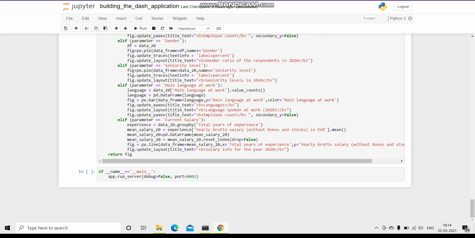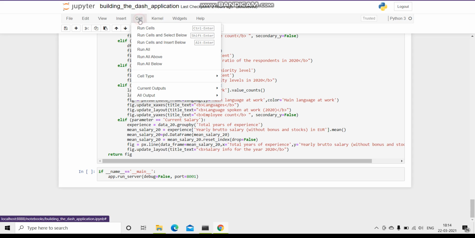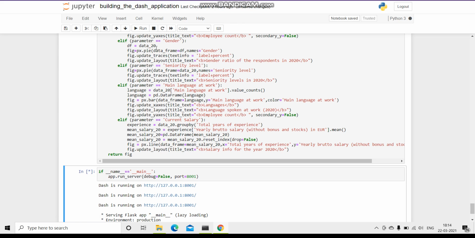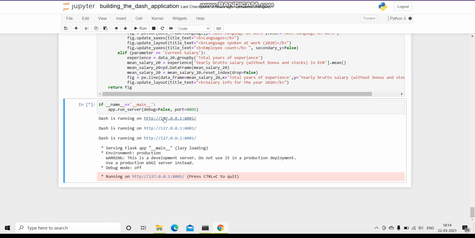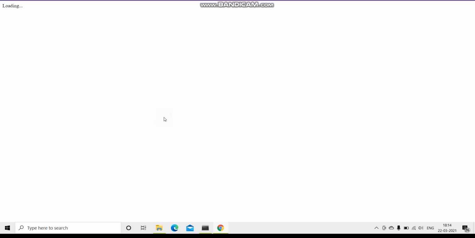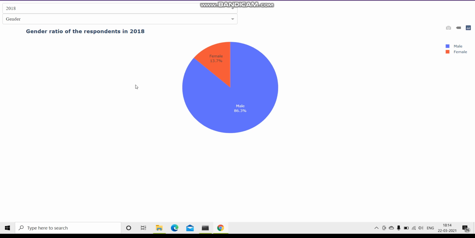So finally, if I run this code, a link will be generated, which is the link to my application. So this is my Dash application for my IT survey salary report.